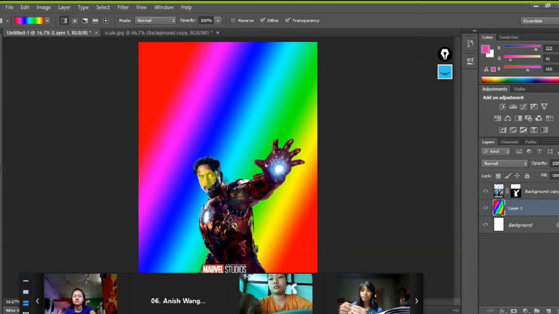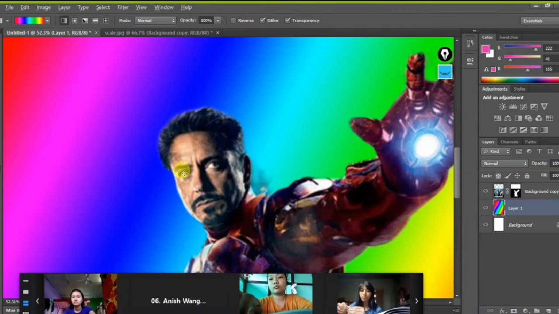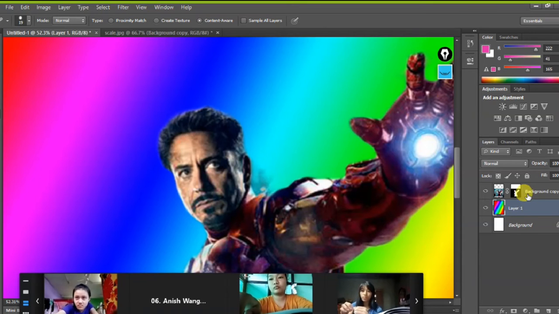We have discussed the healing tool in the previous class. Let's zoom in. And there are some scars on the Iron Man's forehead, so we can heal it here by selecting his layer, and we can increase the size here also.